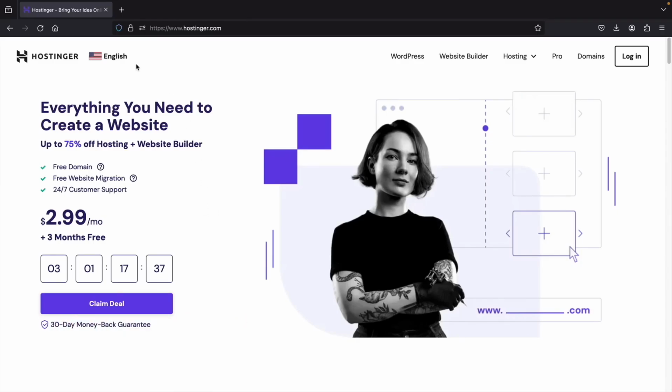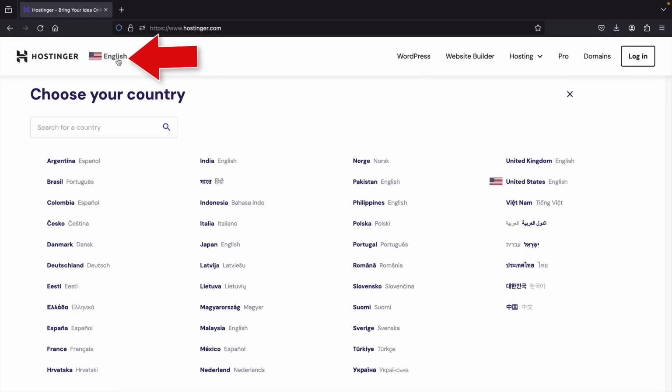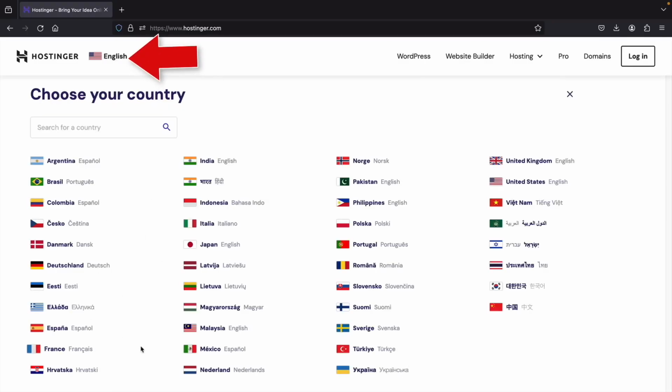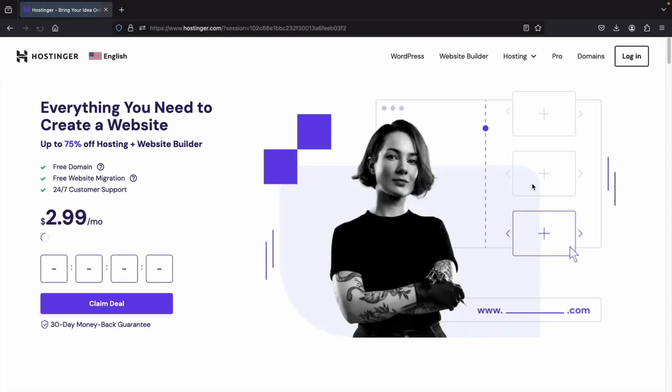Once you guys are here at the top left, if you click on this language tab, you guys can change the website to other various languages. So if you speak Spanish or Dutch or Romanian or Japanese or whatever language you want, you guys can go ahead and select your language right here. I'm gonna go ahead and select United States.